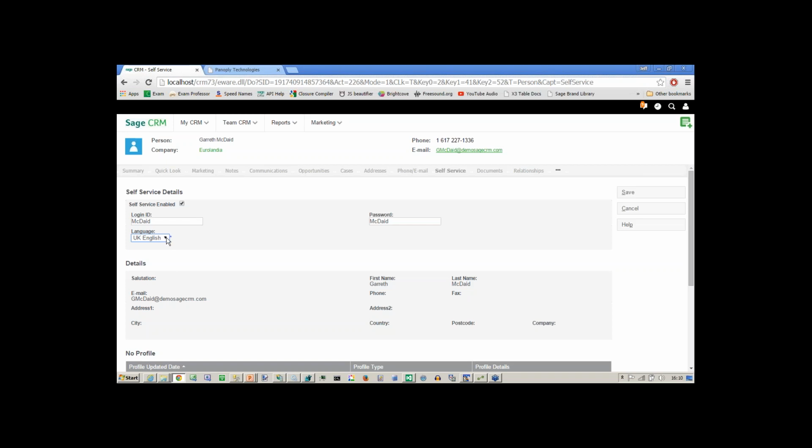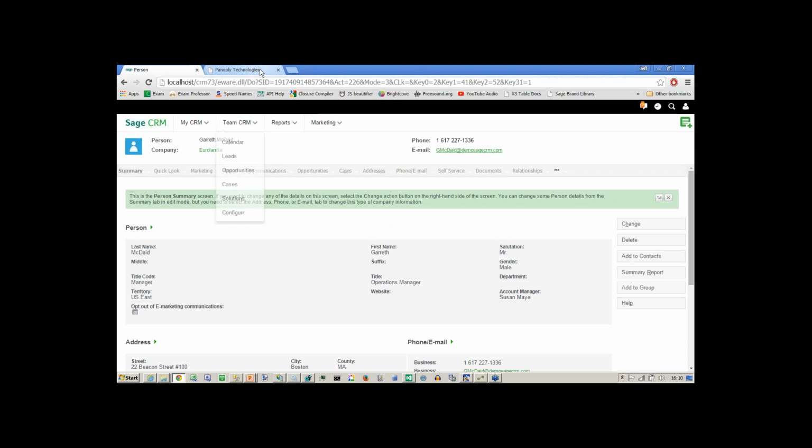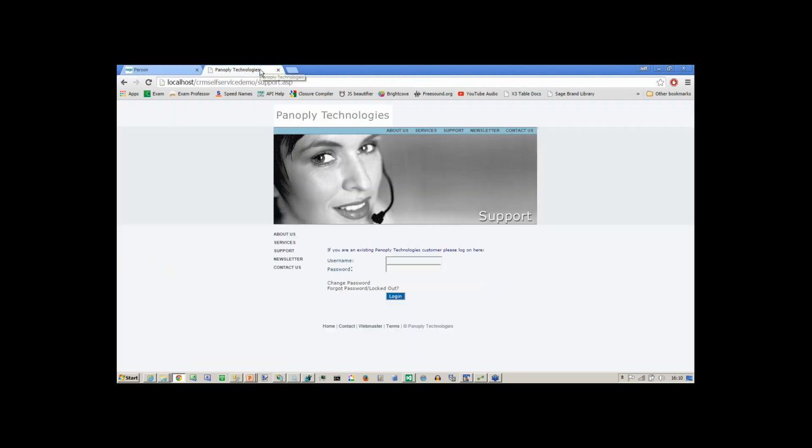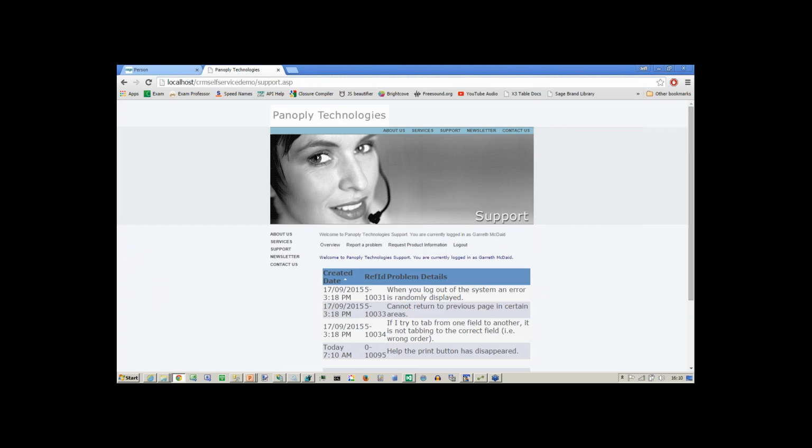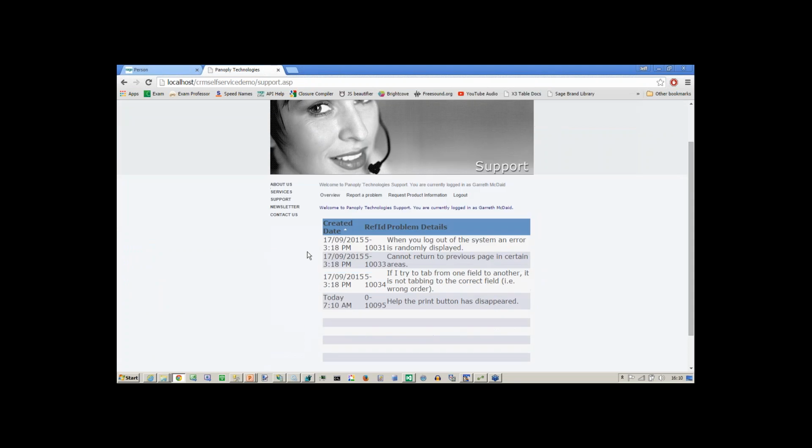So he's using here the language that the system is using. So there's my Gareth McDade. We'll see that translation is relevant as well, potentially. So McDade can log on. And I log on, and what we'll find as we log on here is that he's able to review the information contained within inside this environment.